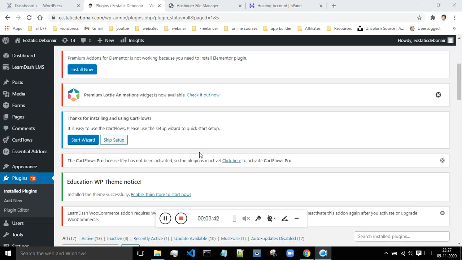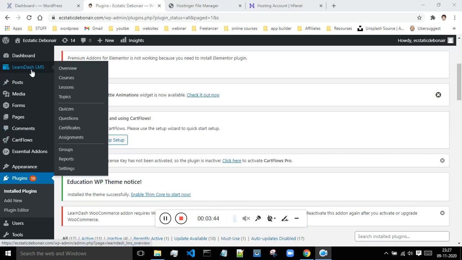So now if you go to this LearnDash option, you will see this overview, then the courses, lessons. Whatever courses you create, you will see those courses under this tab. Then the lessons you create, you will see all those lessons under this tab. And after that we have the topics and the quizzes, or whatever quizzes you create, you will find them over here. Then the questions, then the certificates you create, you will find them over here. Then the assignments, and some other options and settings related to LearnDash.